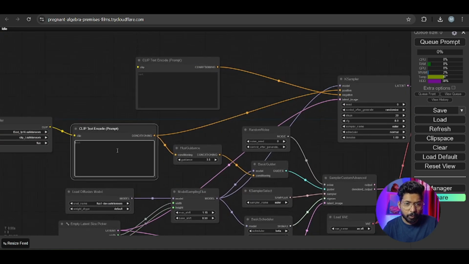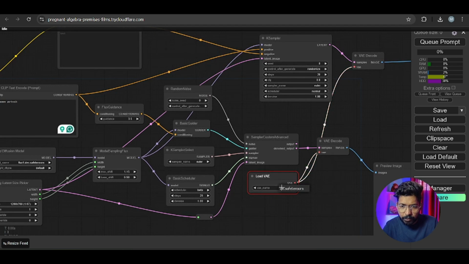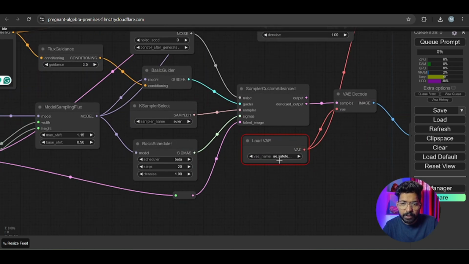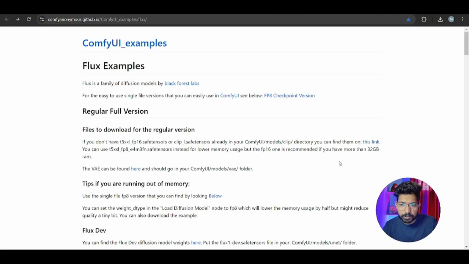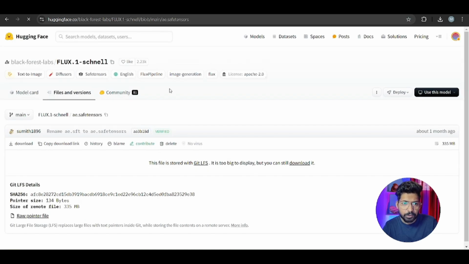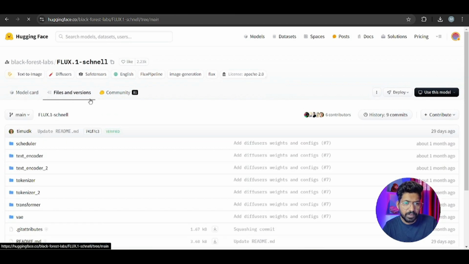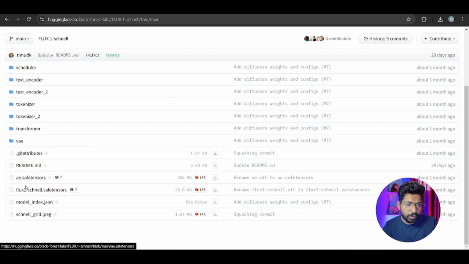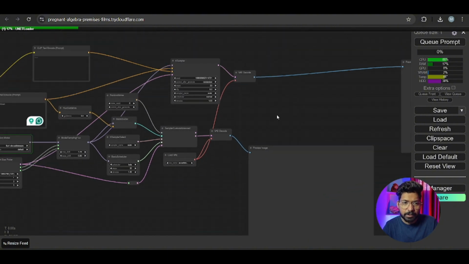Okay, let me write one prompt. Okay, we need to put the VAE. One thing is they need a different VAE, so you need the VAE also. So let's go to this one and click here. You find the VAE link here, ae.safetensors, or you can find it in the model part also. If you go into files, this is the VAE you got, ae.safetensors. This is the VAE. Load all the things, just give the prompt. Let's see how it goes.